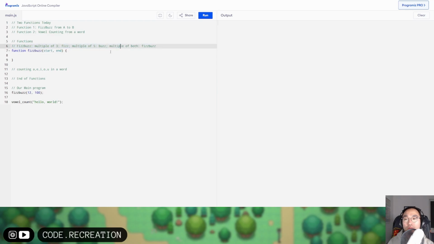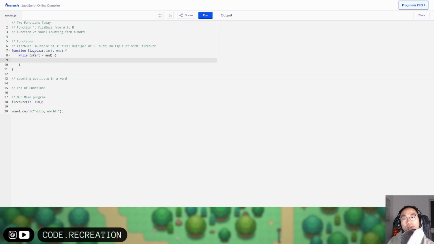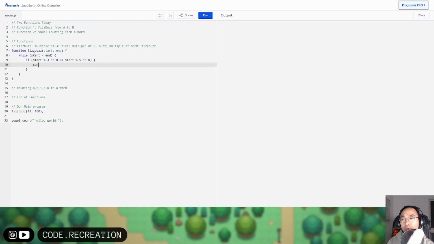Okay, and then we're going to be writing the following code. Since we know that we're going to start from this value called start, we're going to say that while start is less than end, we're going to be repeating some of our logical structures for us to output fizz, buzz and fizzbuzz. So for example, if we were to say that start modulus 3 is equal to 0, and start modulus 5 is equal to 0, that means it is a multiple of both of the numbers. We have to do console.log fizzbuzz.